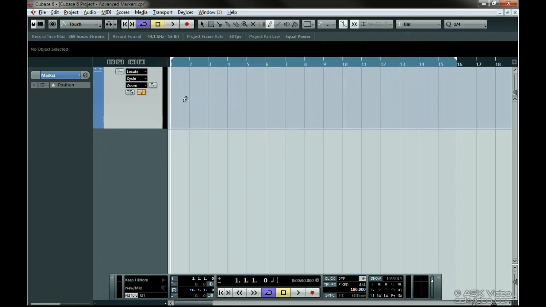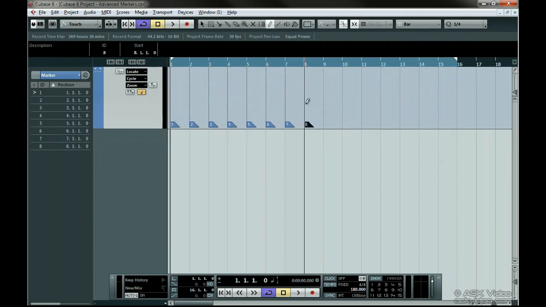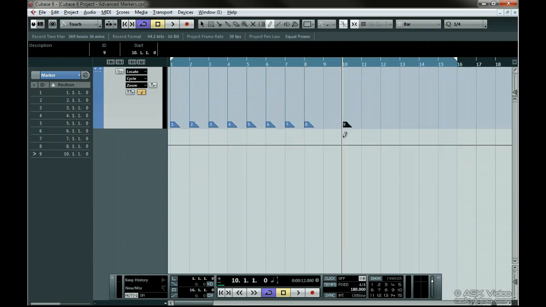You can also press the Insert button on your computer keyboard if you're on Windows. Or you can press the Insert Marker button here to place a marker wherever the cursor is. This method is great when the project is playing.